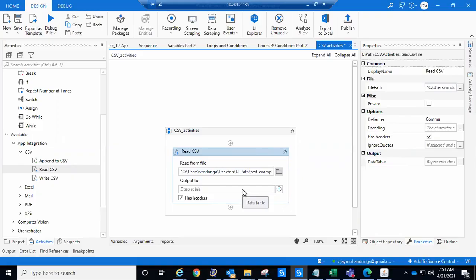So in the output, right click and create variable. Name the variable DT result: small dt, capital R, and enter. Now we need to consider whether the first row is headers or not. We are choosing the checkbox. If we choose has headers, that means the first row will be considered as headers. If not, it'll be considered as a part of the rows.